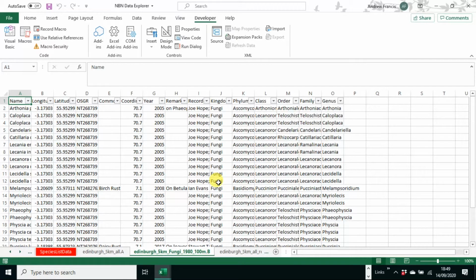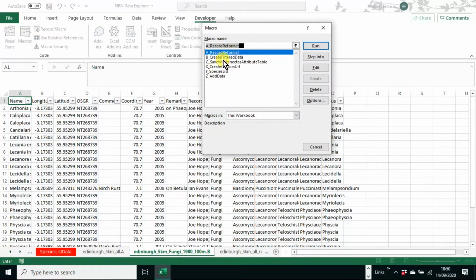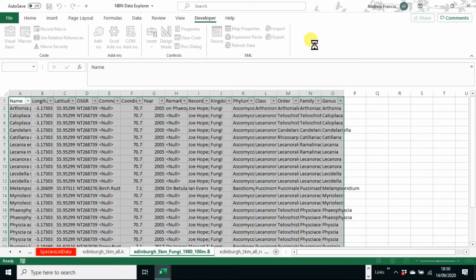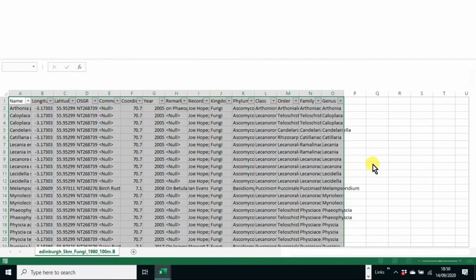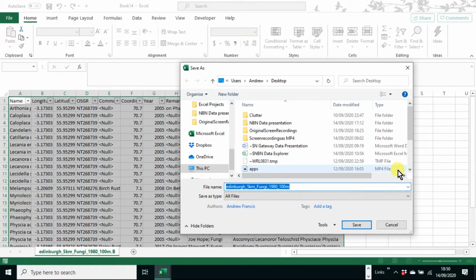The next thing I might want to do would be to export all of this in a format that I can use in a GIS system like QGIS. So I have another macro for that. It's this save worksheet as attribute table. I'm going to run that. It opens up this dialog box. It takes in the original name as a kind of default. I think I'll go with that. It's quite a good name.